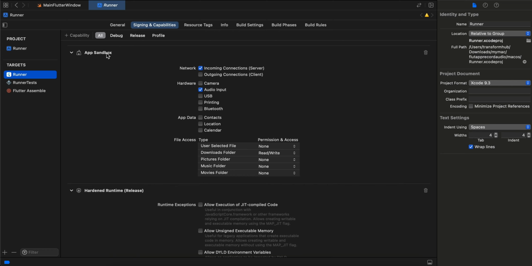Next, inside App Sandbox you might be seeing two App Sandboxes, one for debug and one for release. For both, just check the incoming connections checkbox. We don't really need this, but I think that's fine. But we really need audio input, so you have to check this checkbox. And inside the Downloads folder, we have to give the permission of read and write.